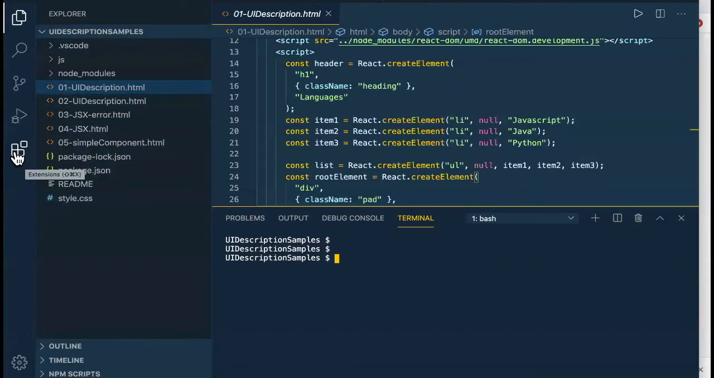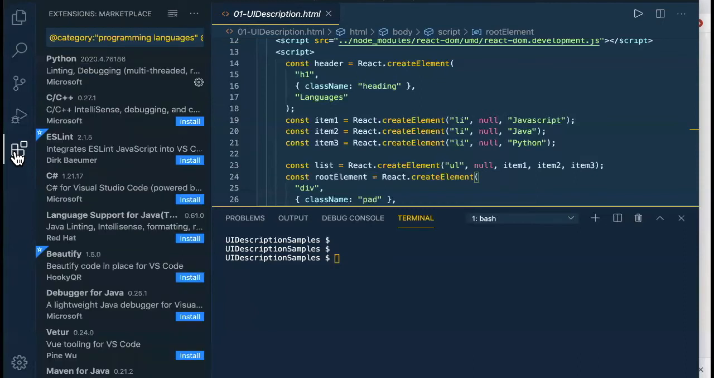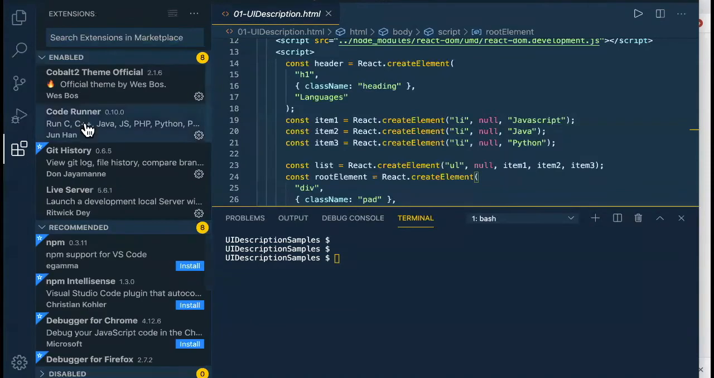VS Code comes with a number of plugins or extensions that you can add on to your installation. And there is one that I would like you to install for the purposes of this lecture. We will use it on one other occasion as well in a later lecture. If you click on the extensions activity, the extension I want you to install is called Live Server. There we go. There's Live Server, which I've already installed.